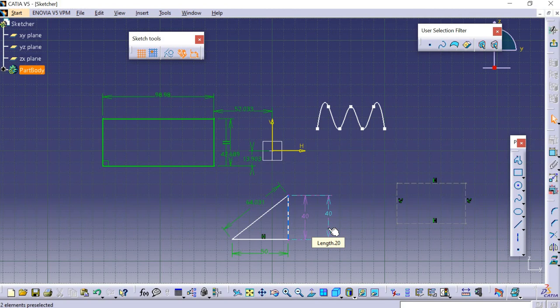By this we come to the end of using tools and using colors. Let us move on to cutting the part by the sketch plane and further in the next session. Thank you.